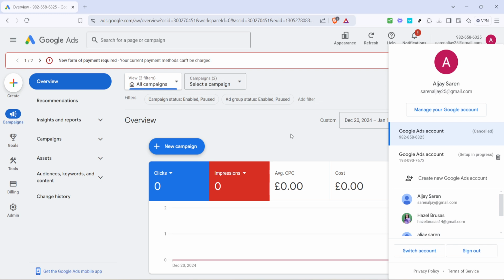Whether you're just cleaning up old accounts or restructuring your advertising strategy, this process will help you maintain an organized and efficient workspace.